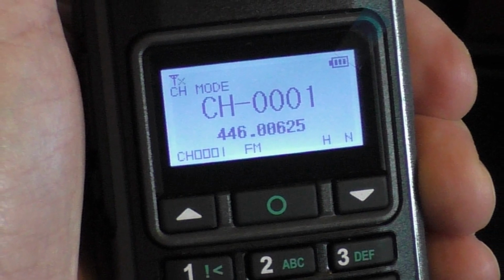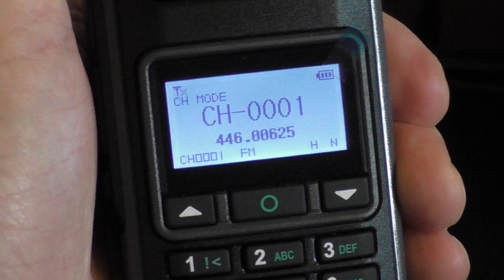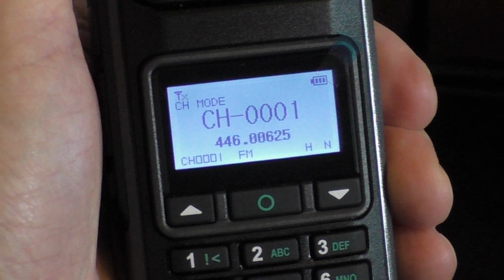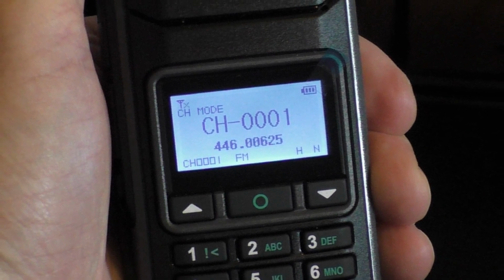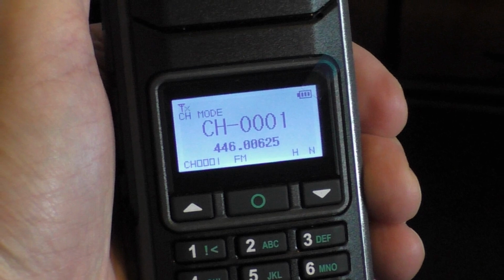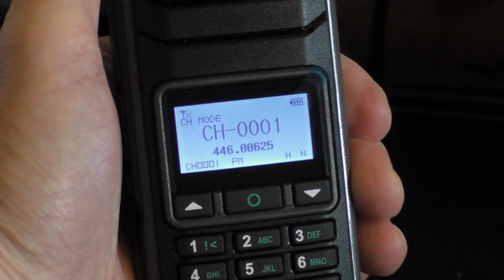And that's it. Congratulations, your RADTEL 860 is now set up as a dark side PMR radio. Of course, as usual, the warning is that it's illegal to do this. You should not be using this radio on PMR, so please use with caution at your own risk.